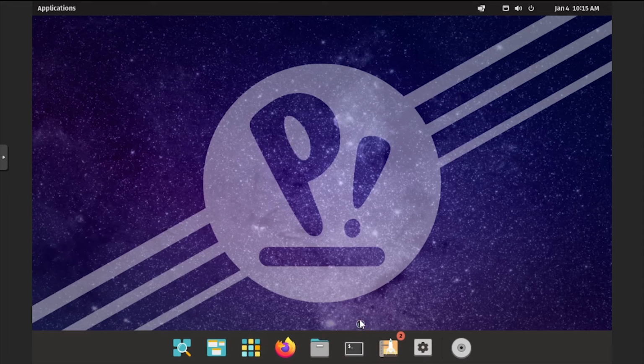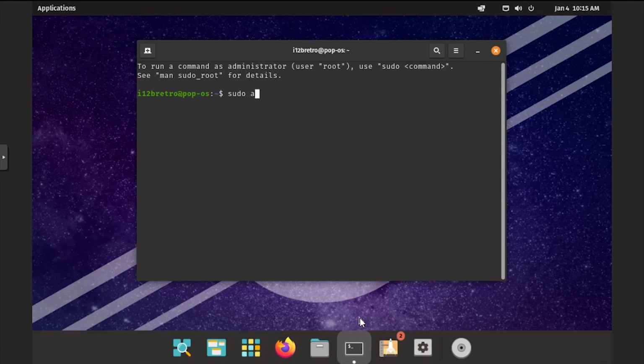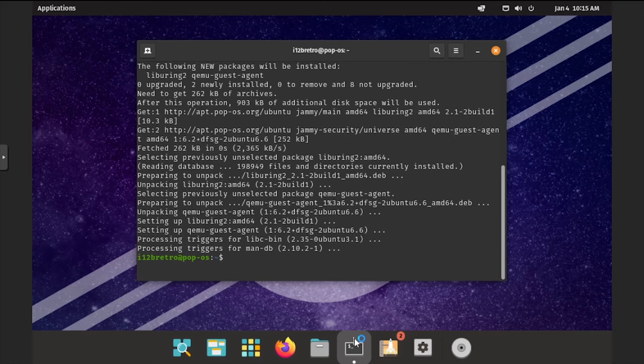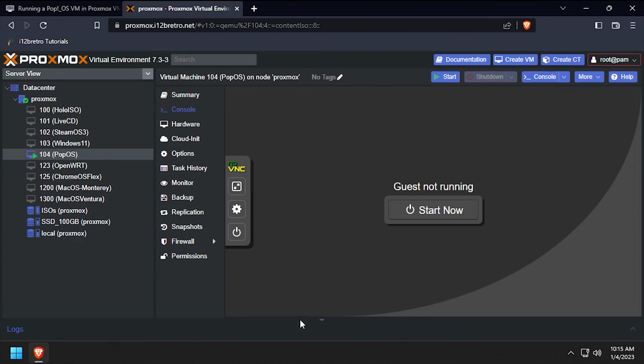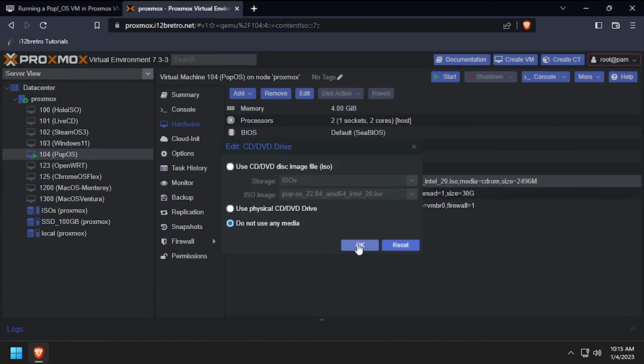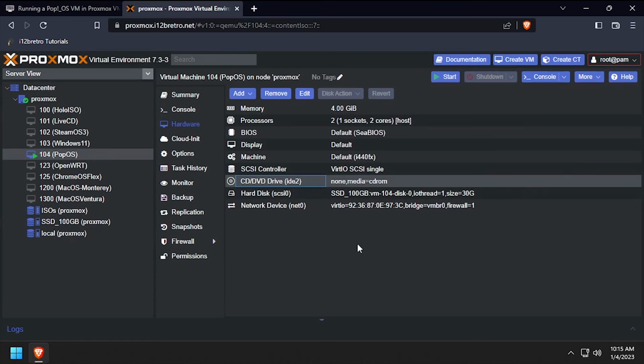Launch a terminal from the dock. Run sudo apt update to update the software repositories, followed by sudo apt install qemu-guest-agent. Then shut down the VM. Navigate back to the Proxmox web UI and select Hardware, then double-click the CD/DVD drive and select Do Not Use Any Media and click OK.